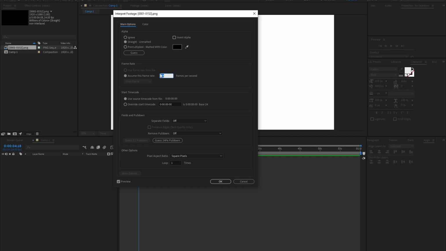By default, on most of your After Effects installations, the default frame rate for imported sequences is 30 frames per second. You can change that in the preferences, which it appears I have done. And square fields, override, assume this frame rate, and then straight unmatted alpha, it's assuming the correct alpha channel, but you can choose pre-multiplied with black, and it might have nicer edges.